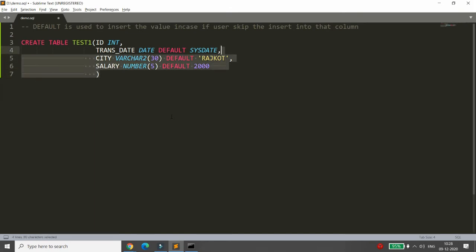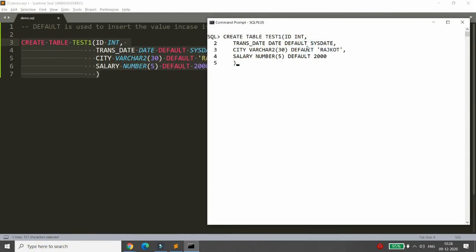Now I want to create this particular table. Whenever you want to create the table, you can simply copy this and paste it over here and press the slash. The table will be created. Once the table is created, you can check whether the default value is inserted into the table or not.